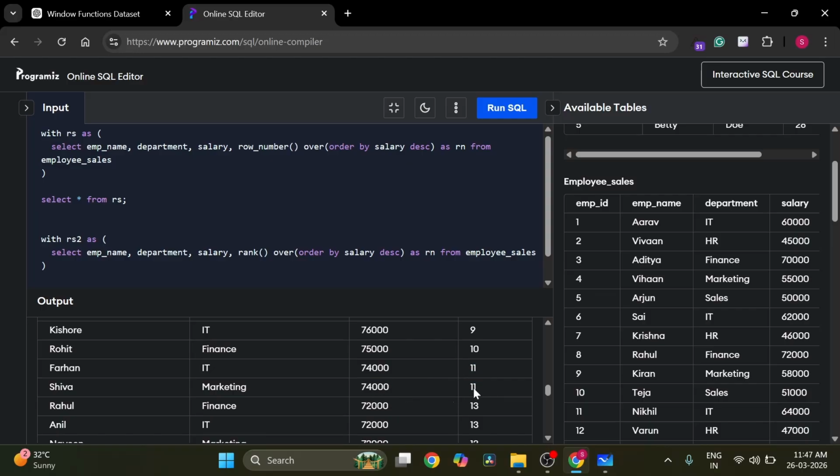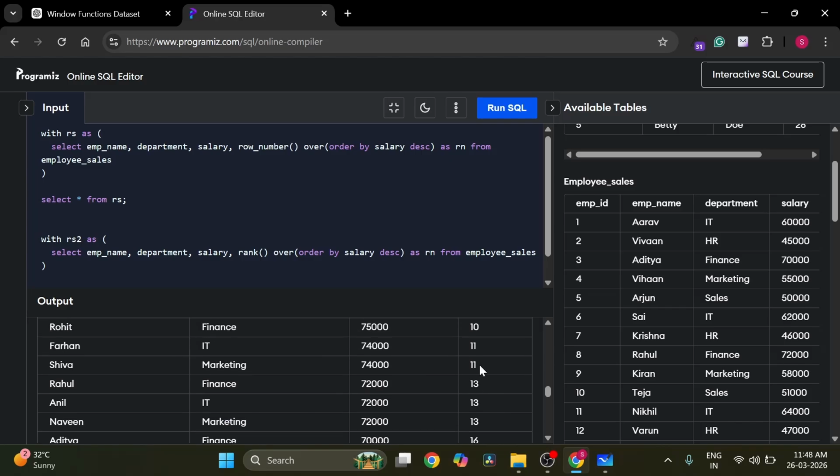So here we need to get the 12th rank, but we are using the rank function, so that's why we got 11 as a rank with the same salary. But from the next one, it is actually skipping the 12th rank, because after 11 we need to get 12. But why did we get 13? Because we are using the rank function. So that's why it gave 11, and here 12 is skipped between 74,000 and 72,000.